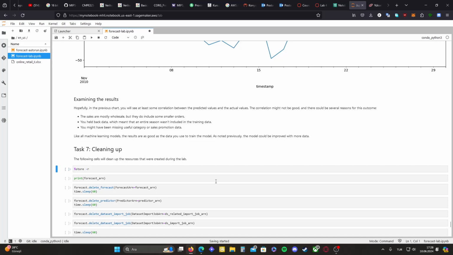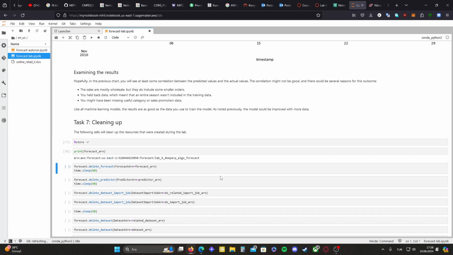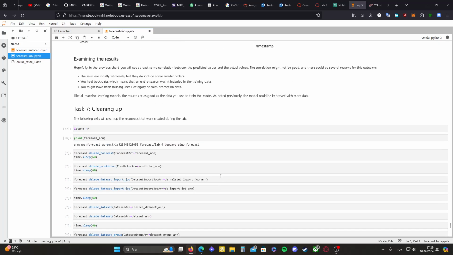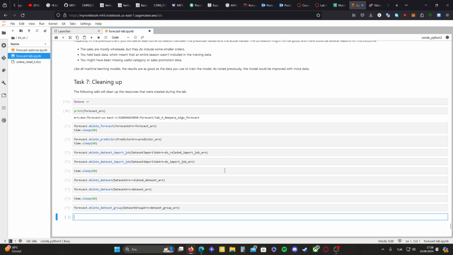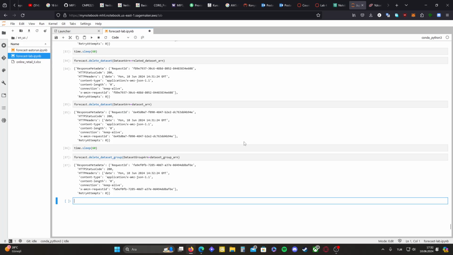Examine the results and cleaning up. The following cells will clean up the resources that we created during this lab. Okay, we cleaned up the resources we created during the lab.